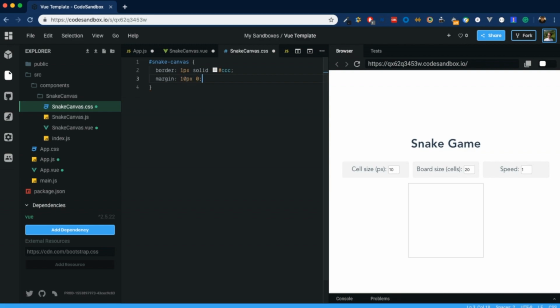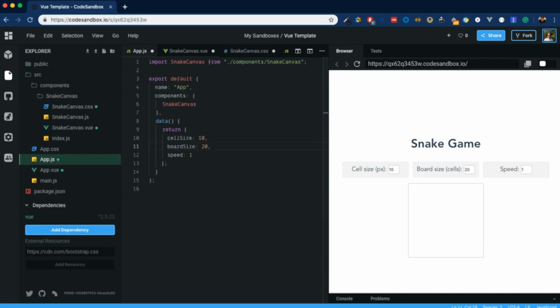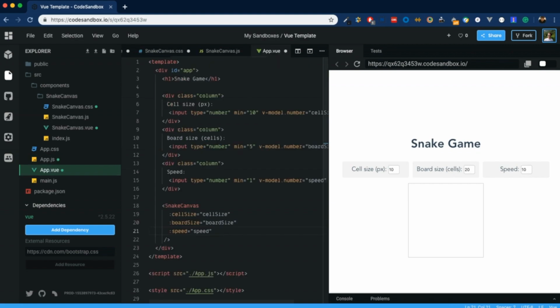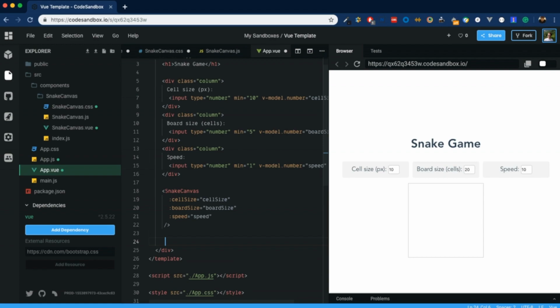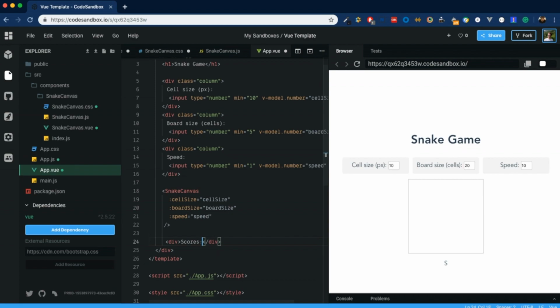Yep, like this. Speed, yeah, let's make it 10 by default. And then we need to show scores and the button, play button. Scores, and we put their scores.